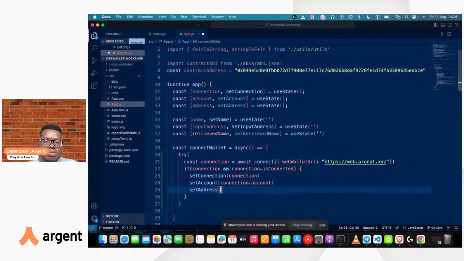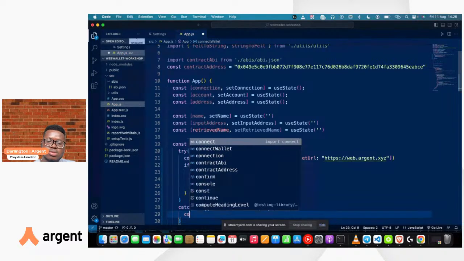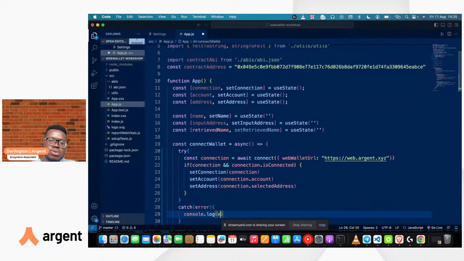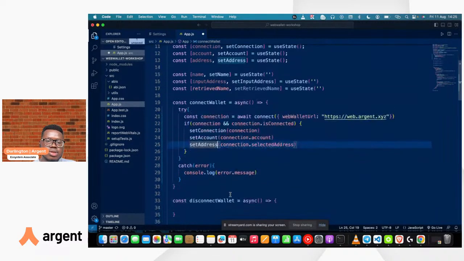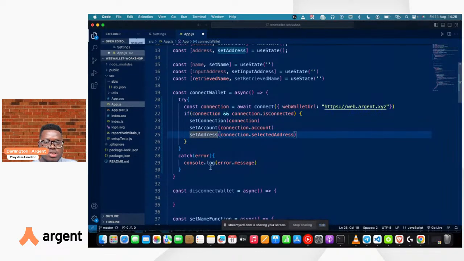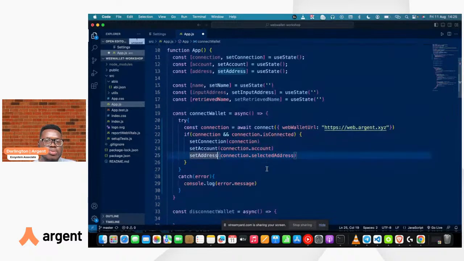All right. So I'm going to set the address next. This is going to be set to connection.selectedAddress. And we are going to implement the catch, right? In case we get any error, we're simply going to console log the error message. So the simple logic is as much as you need to establish a connection to web wallet.